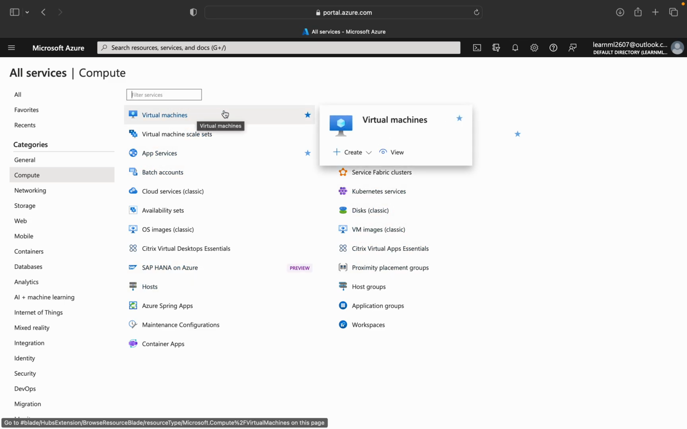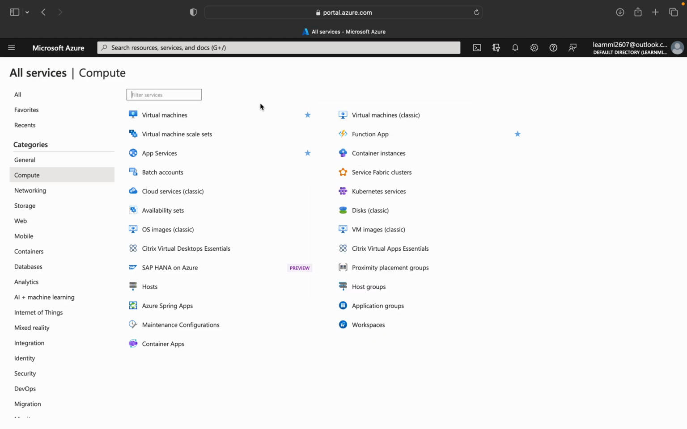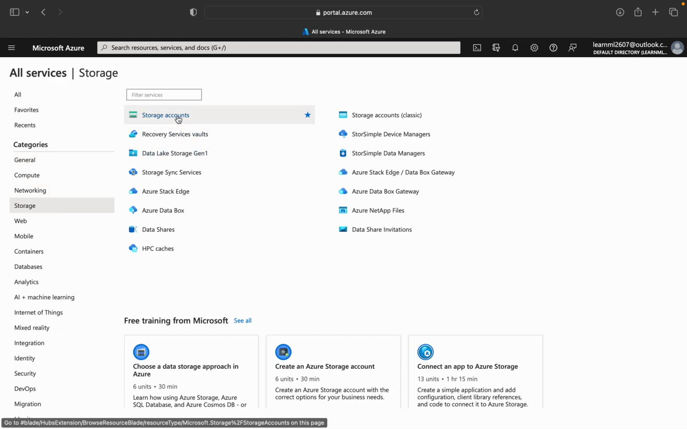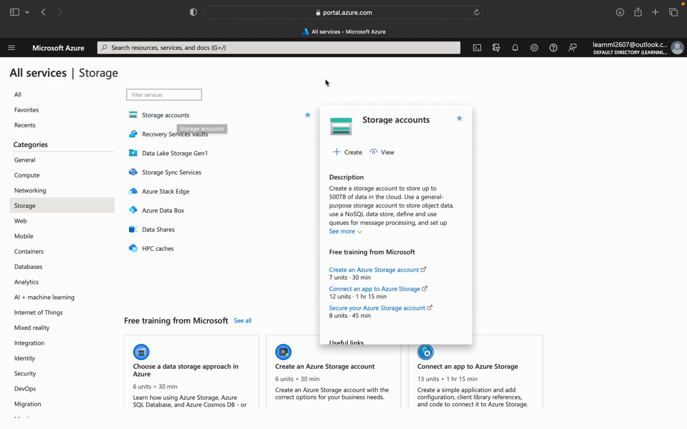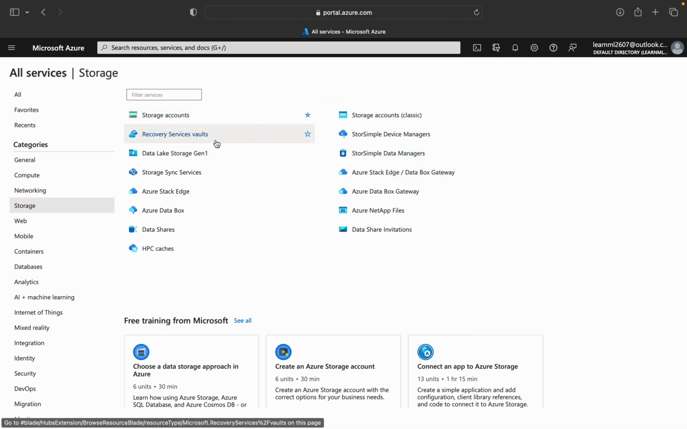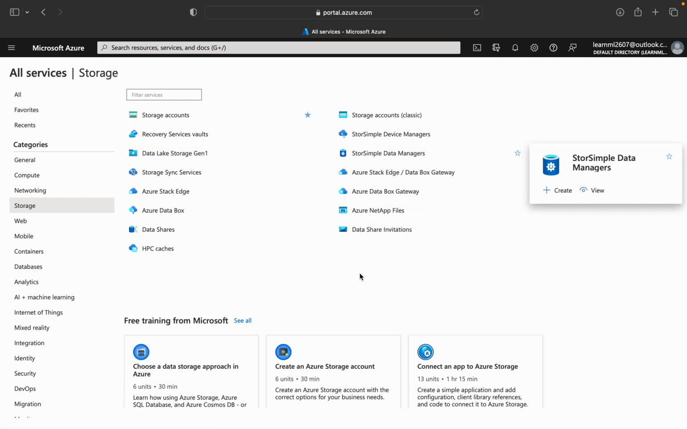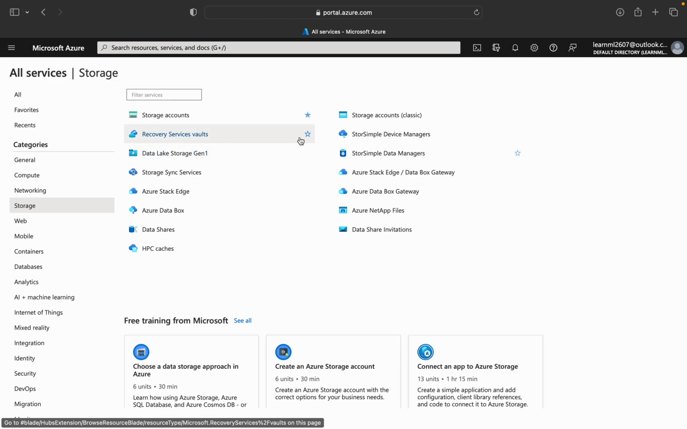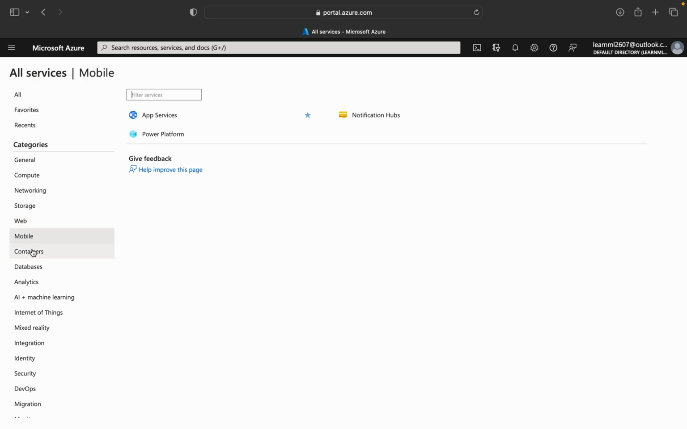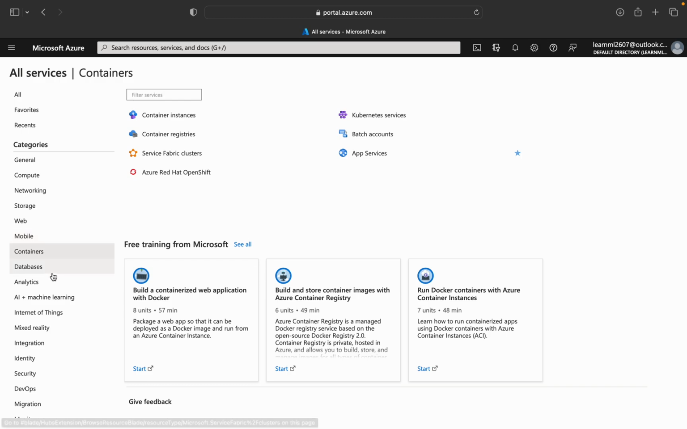Virtual machine is relevant to what we call in Google Cloud Platform Compute Engine, the VM instances. The next thing is storage. The popular storage accounts are what we call in Google Cloud Platform Cloud Storage. The popular thing here, you can find SQL databases, no, not here, we can find that in databases. Inside storage account, we will be using Azure Data Lake Gen 2, Generation 2. And web applications, mobile application, container, basically Kubernetes service, and databases.